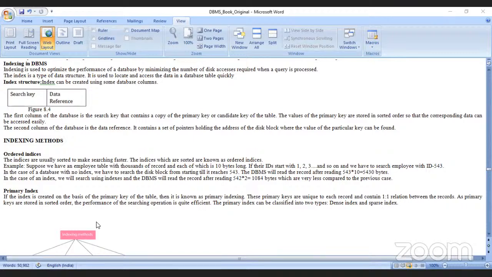If their IDs start with 1, 2, 3, and so on, and we have to search for the employee with ID 543. Among the 1000 records, that 543 record is the one we want. In the case of a database with no index, we have to search the disk blocks from the start until it reaches 543. If the index is not there, all disk blocks have to be searched from the beginning onwards. Whenever 543 is reached, that record will be displayed.